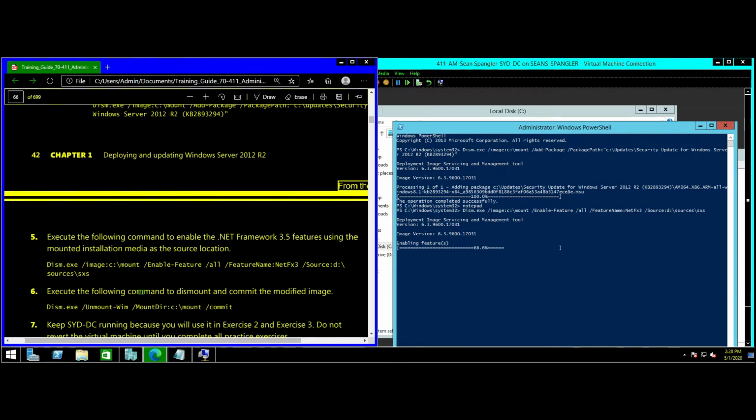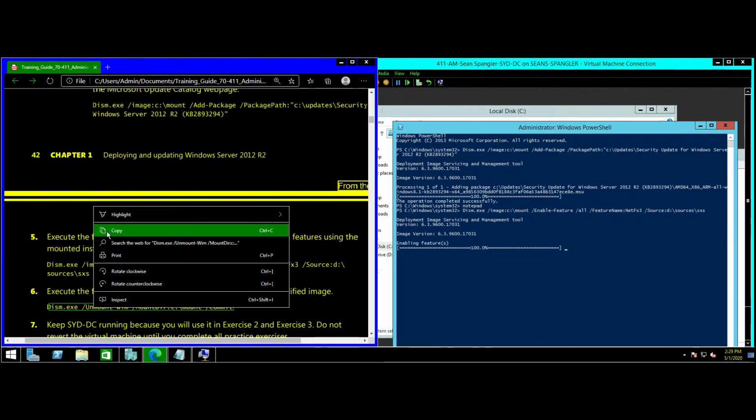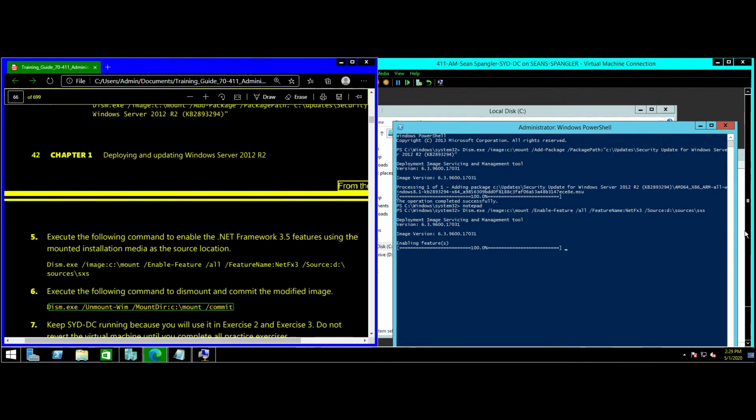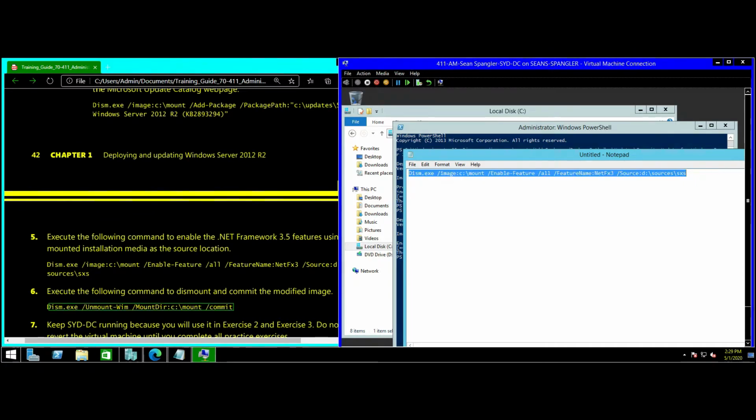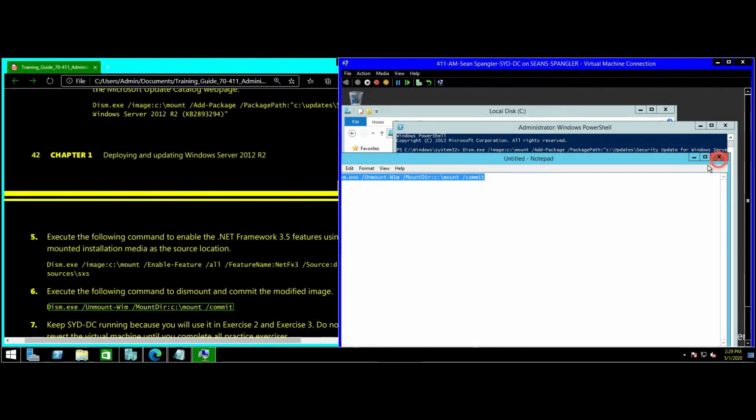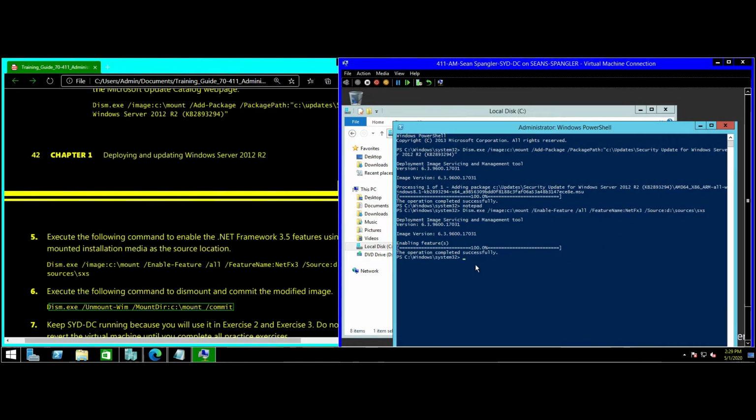Everything that we've done hasn't actually been committed yet. So our next command is going to finalize all the changes we've made and permanently write them to the image file. That one was successful, 100%. Looks good to me, but it did grab an enter on there, which would have automatically hit enter for us. So let's grab that. Close that, I don't need to save it. Committing it now.